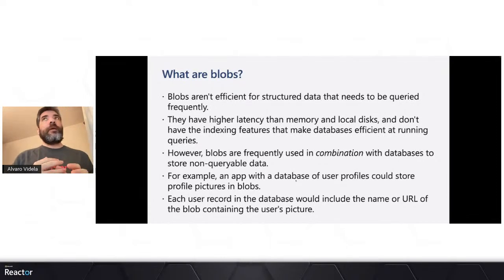So yeah, when you design an application, we have to be smart about how we connect all these databases and features from Azure to get the best from our money, basically. And each user record in the database will include the name or URL of the blob container and the user picture, as I just explained. So yeah, you can mix both.